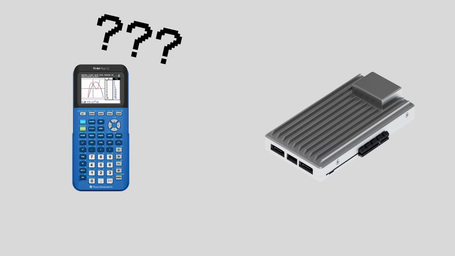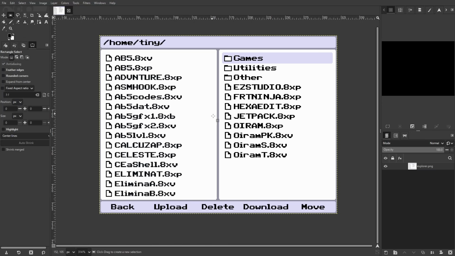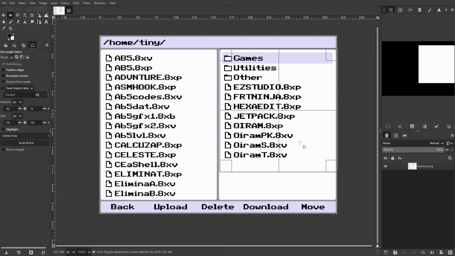To get a list of files from the server, our program is going to send the mlsd command. Then the server will send back the list of files in the current directory, and our program can display them on the screen. I made this mock-up in GIMP of what I'm planning to do for the file explorer. Over on the left we've got the files on the calculator, and then on the right it will show the files and directories on the server.